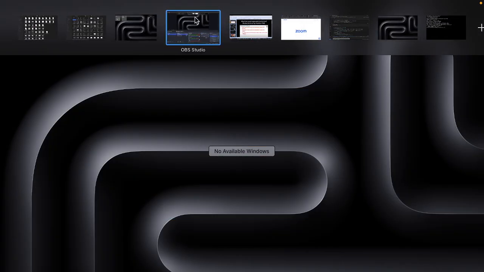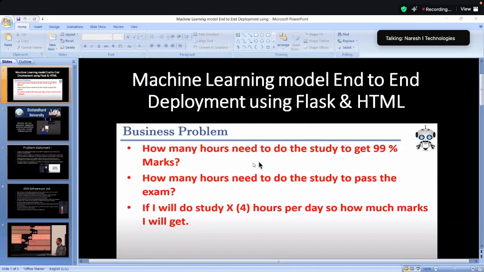Understand? Listen carefully. Follow the same projects, it will be done. Okay, very simple, but the impact will be powerful. So now we try to predict how many hours a student needs to study to get 90% marks.